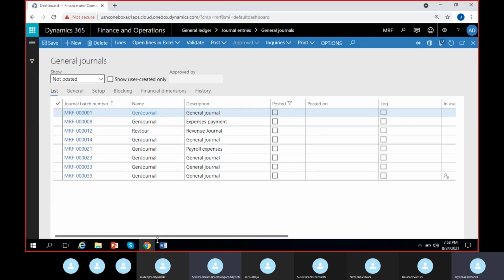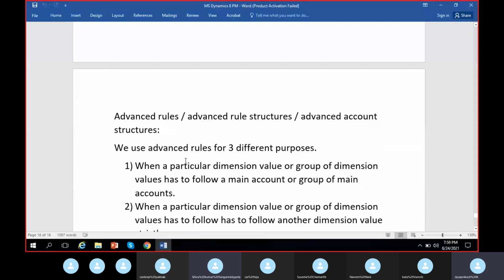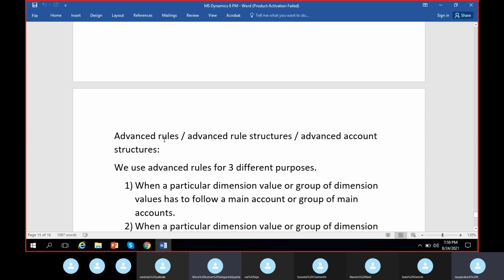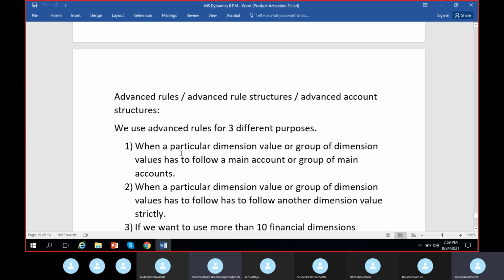Let's correct it. So yesterday we were discussing advanced rules, or advanced rule structures, or advanced account structures. Whatever they ask in the interview, you have to come straight to this point. So there are three different purposes.